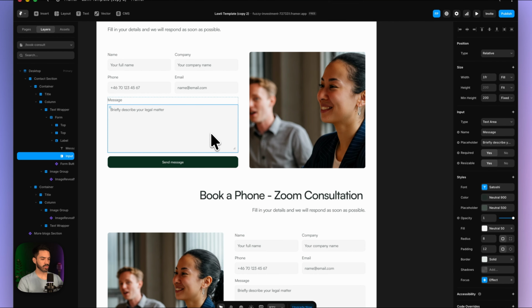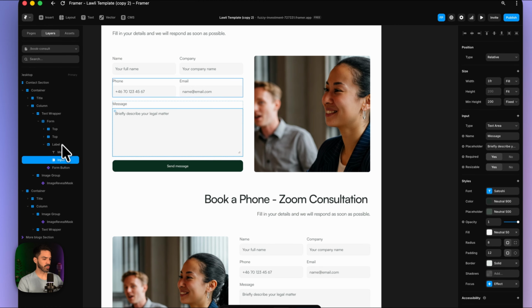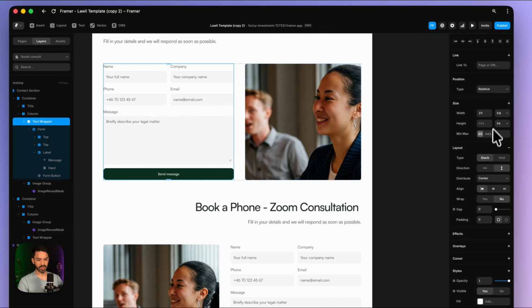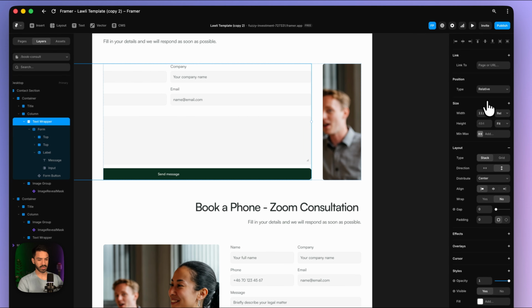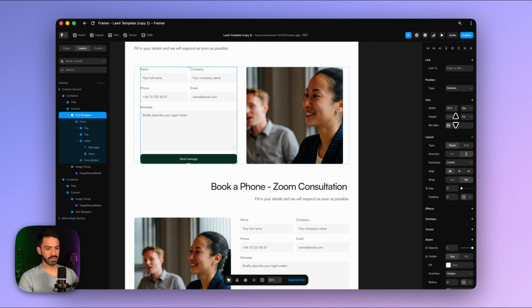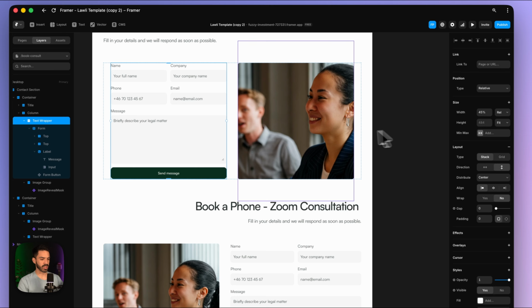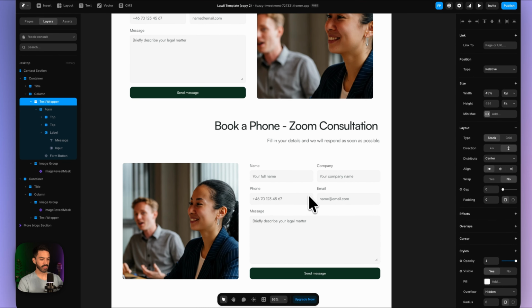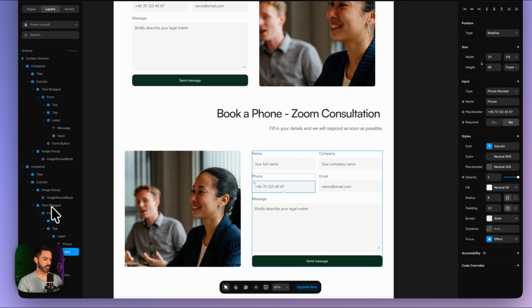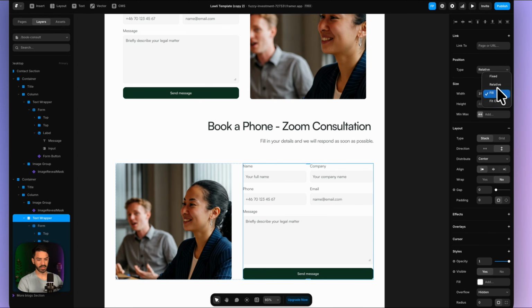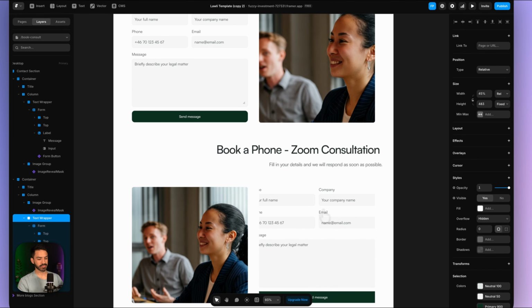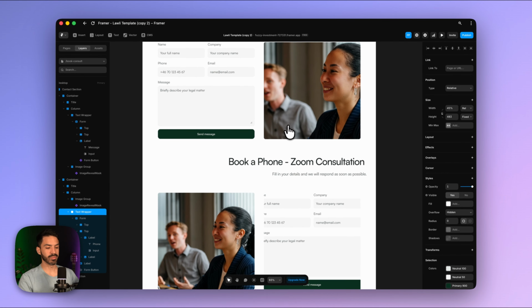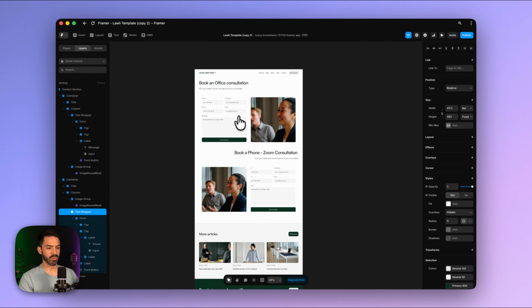Great. Let's do the same with the container of these forms. So the text wrapper, we're gonna make relative also, and let's set it to 45% as well. And we do the same with the next one. Text wrapper, relative 45%. Perfect. Now what we need to do is replace this with our booking component.